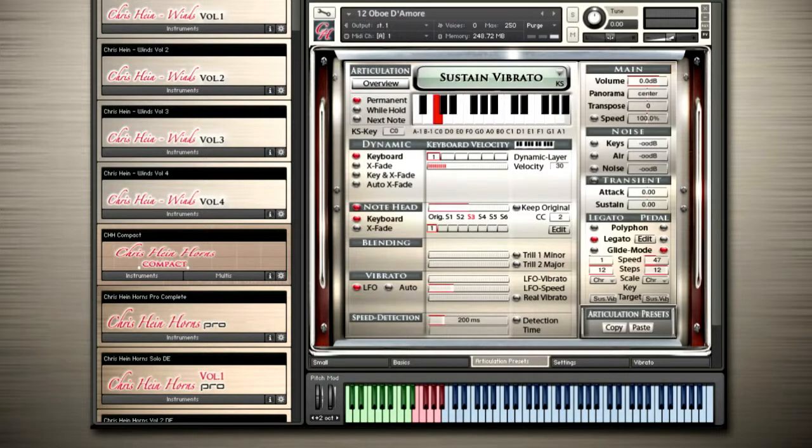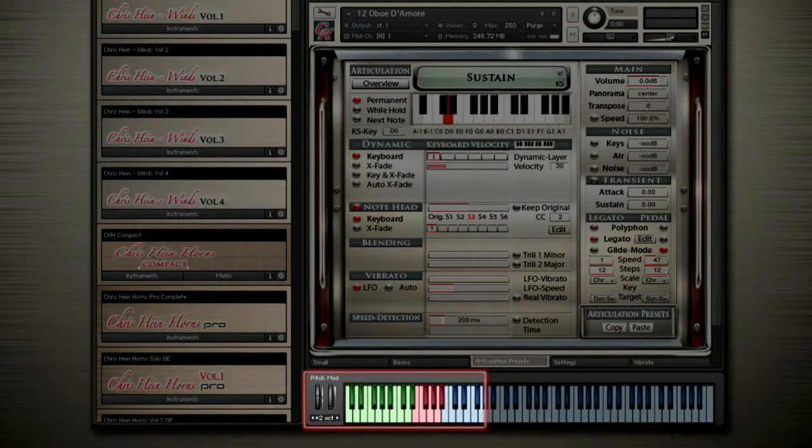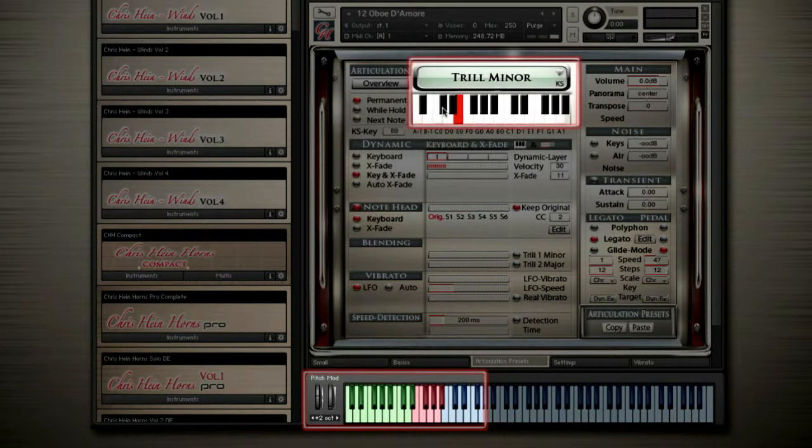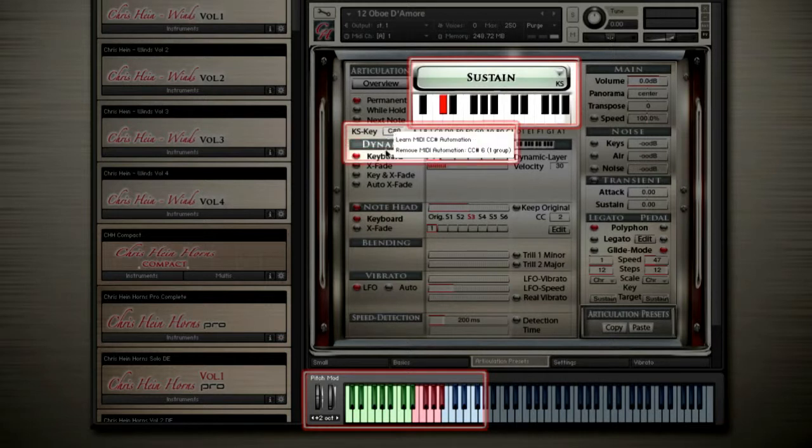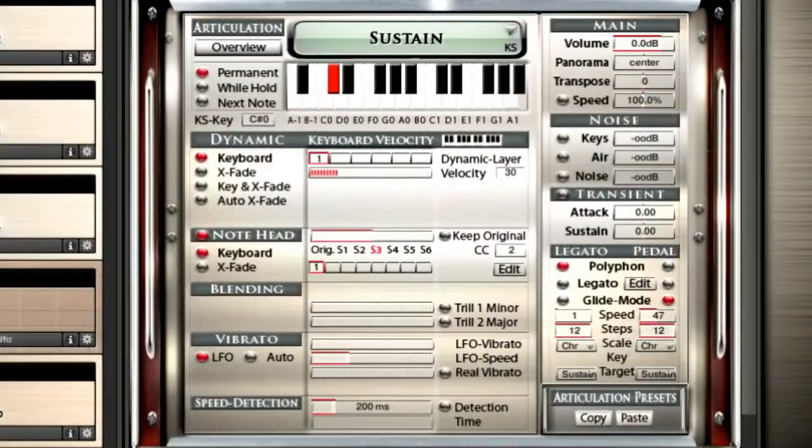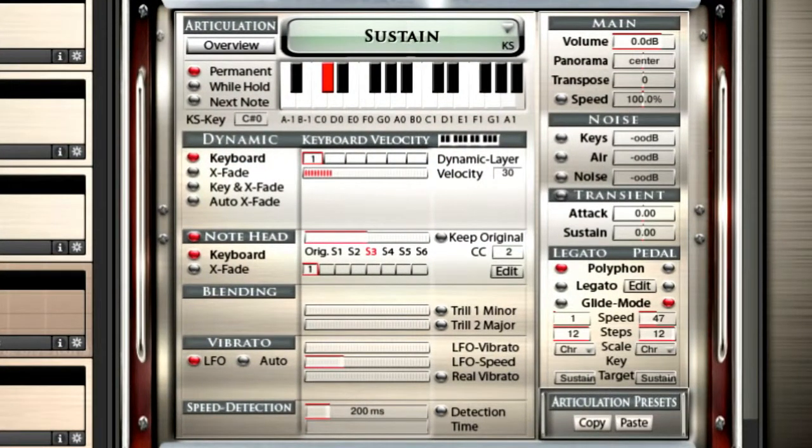There are several ways to select an articulation preset. Hit the key switch key on your keyboard. Click the keys on the keyboard graphic in the interface. The fader KS key lets you change the articulation preset via MIDI CC, CC6 by default. Right-click on the KS key fader to assign any other MIDI CC and use a hardware fader instead of pressing a key switch key. Let's start to customize your articulation preset.